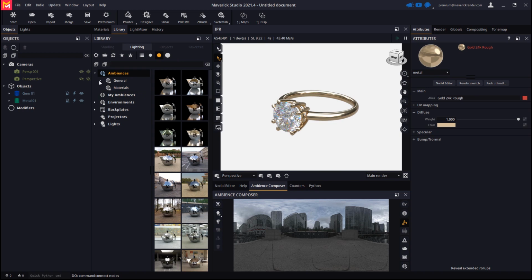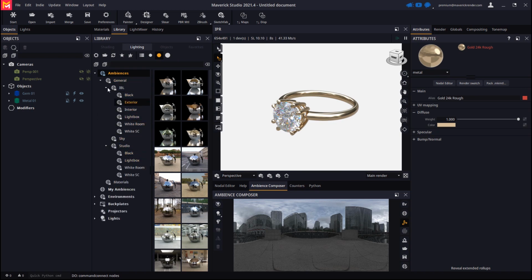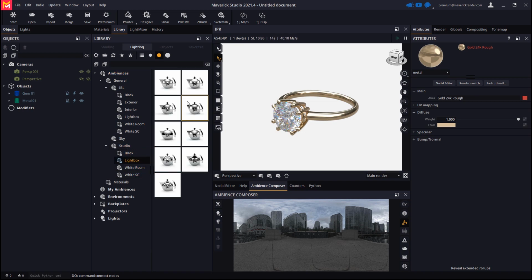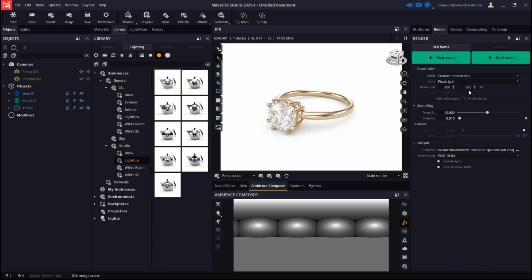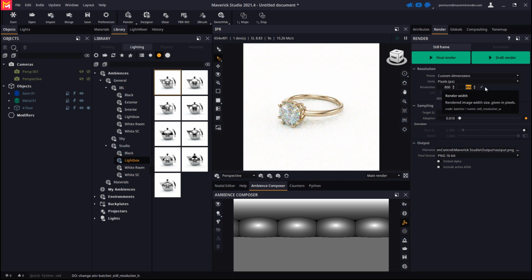Next we will drop an ambience. Let's go to the Lighting library and expand its folders. In the Studio folder we will find Lightbox and White Shadow Catcher ambiences. Let's pick one of these and let's take the camera to a viewpoint we like. Then we will set the output resolution in the render panel and store the camera position.